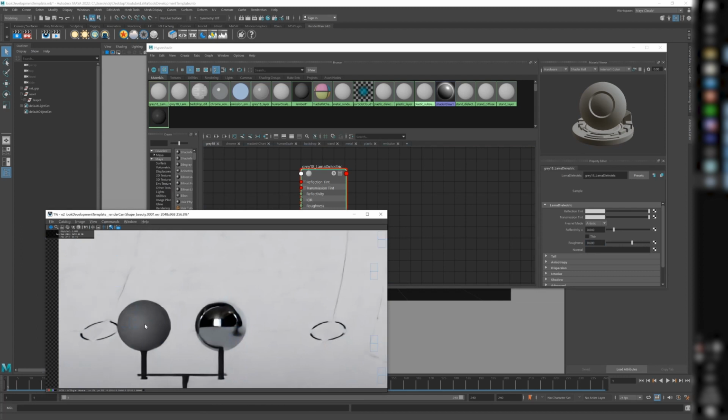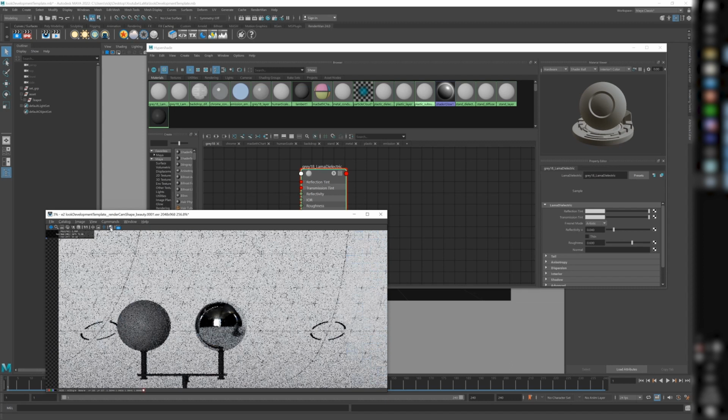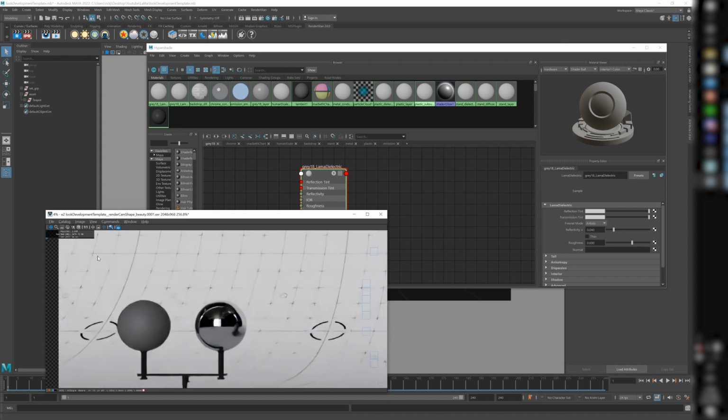There we go. That looks a bit more like a grey ball you'd see on set on a reference chart. And just to check that everything looks okay, we can turn off the denoise, and we can see, yep, that looks right. So everything's working correctly.